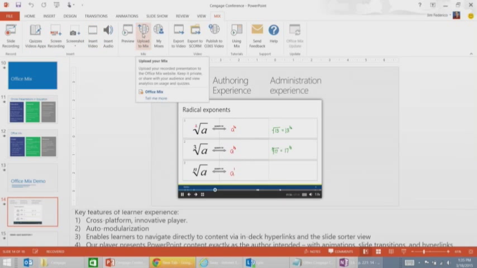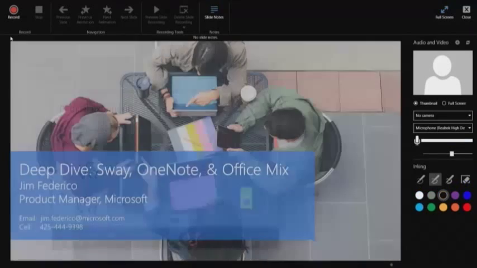Now, once I'm done with my mix, I can upload it to the cloud, I can create a video with it, I can stick it in a learning management system. There's a ton of options. I'll take you through a few of those. But what I want to do first is just do a simple screen recording.